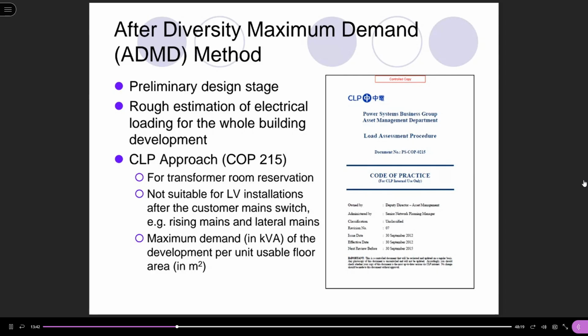So the ADMD method is described in the CLP Code of Practice 215.